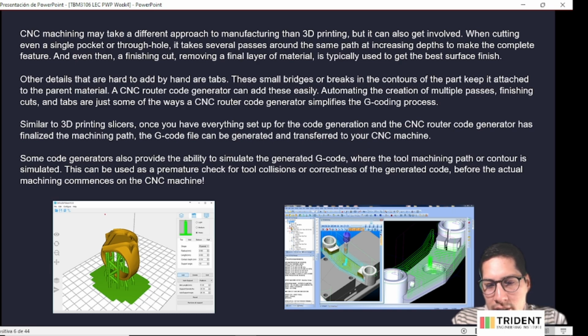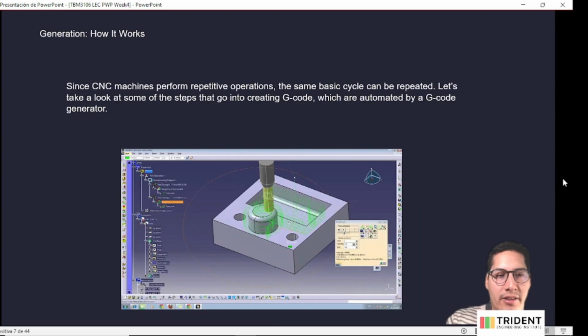And also on the right side we have how the simulation of the cut of this piece is working, and all these green contour lines will be the G-code or the path for the CNC machine. And let's take a look at how it works. Since CNC machines perform repetitive operations, the same basic cycle can be repeated.